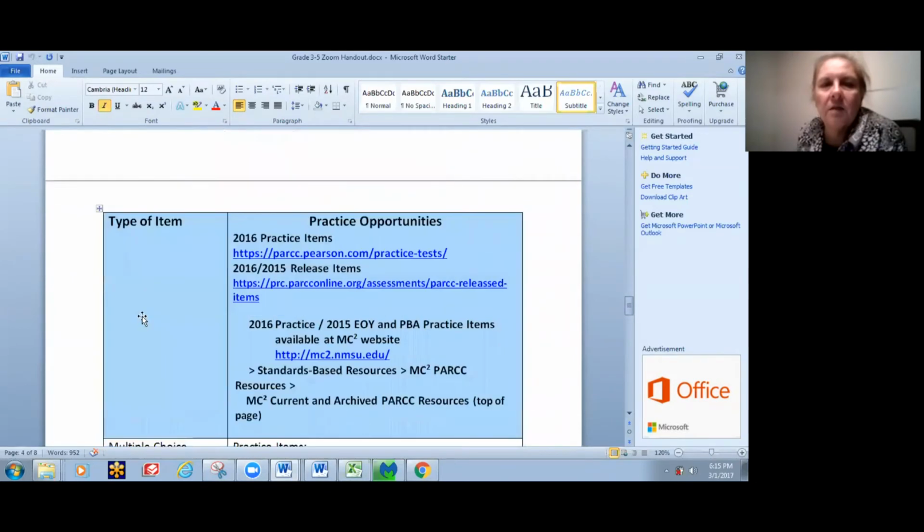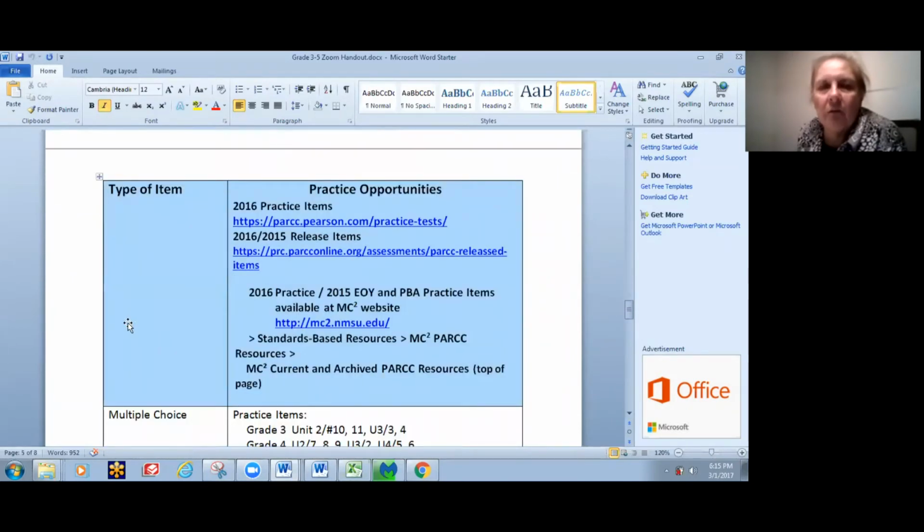All right, the next area is opportunities for your students to have practice. If you go to this link, it'll take you to the 2016 practice items, which are interactive. Kids can have drop-down menus, they can have drag and drops. On the release items, they're static. All they're doing is showcasing the question. They cannot manipulate them. They can only manipulate in the practice items and in the tutorials.